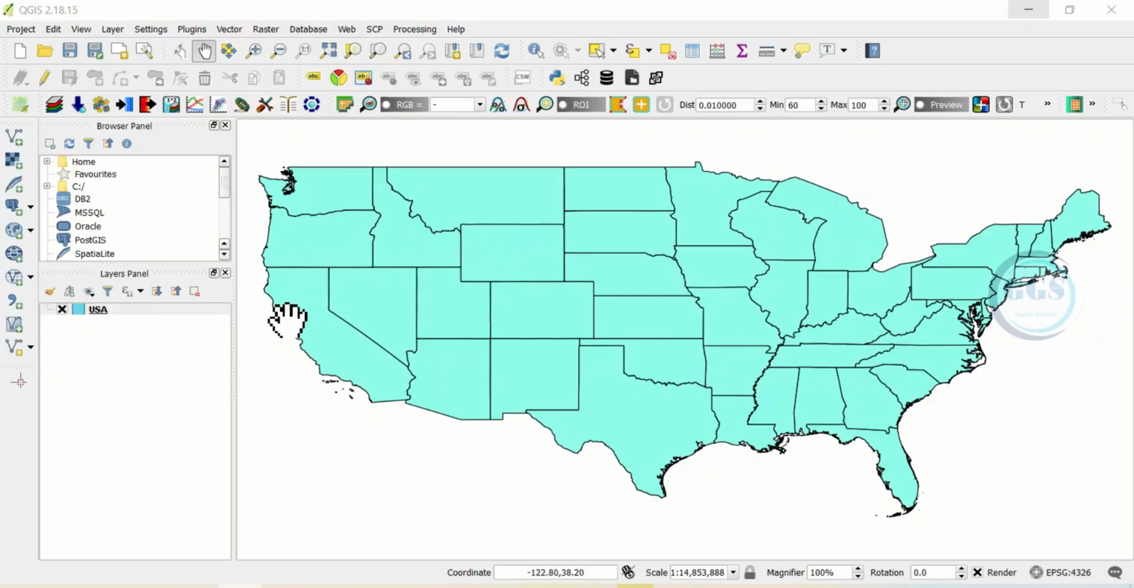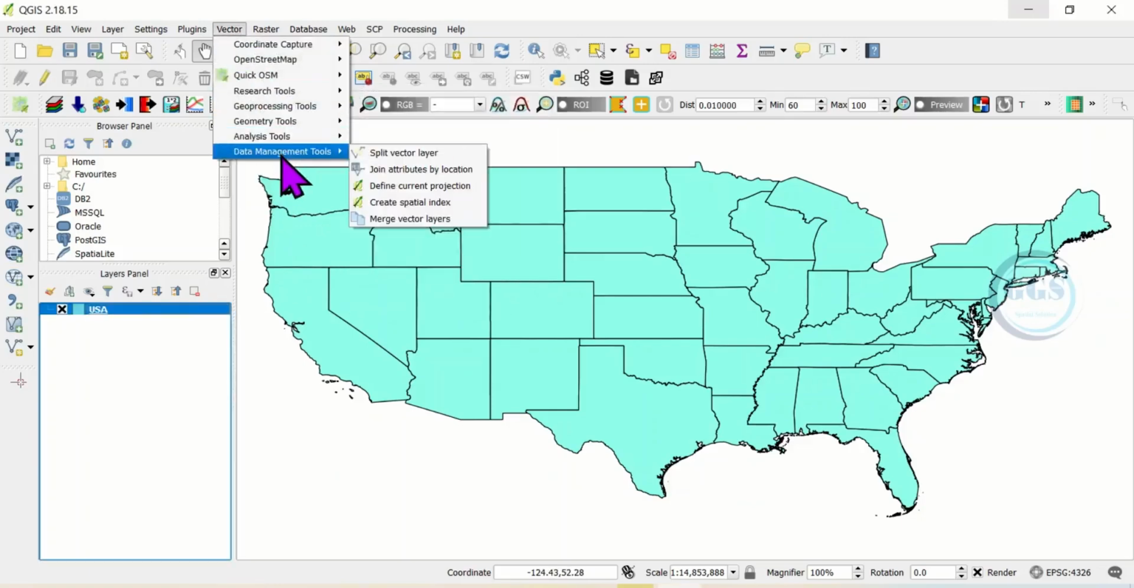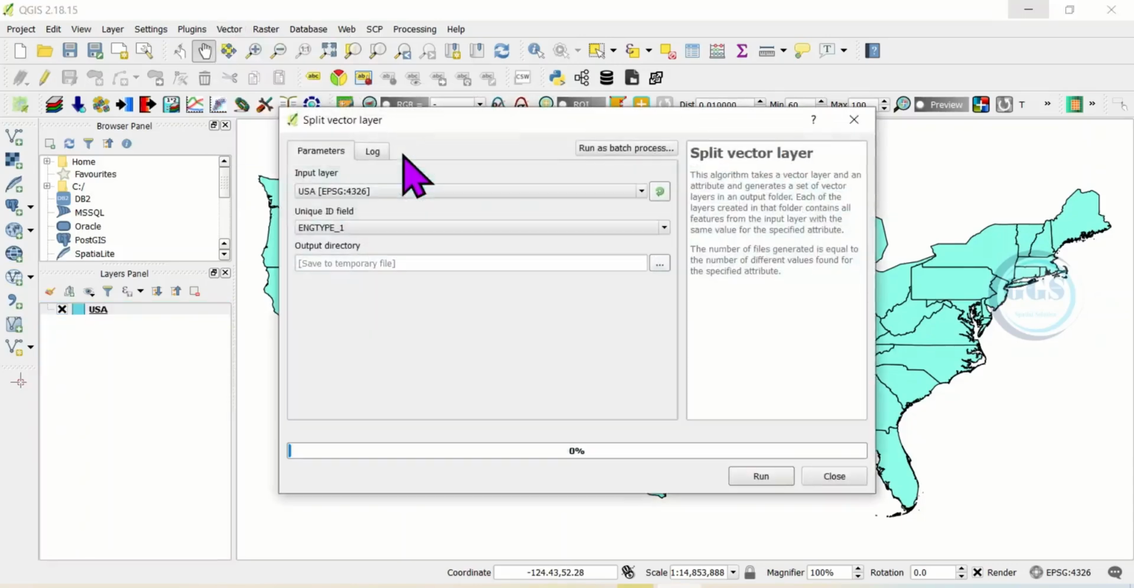So to do that in QGIS, come to Vector, then come to Data Management Tools, and here you can see Split Vector Layer. Click to open the Split Vector Layer table. Then here under Parameters, Input Layer, input the polygon you want to split, in this case USA shapefile. Then one thing to note, you must select the field you want to use to split it.